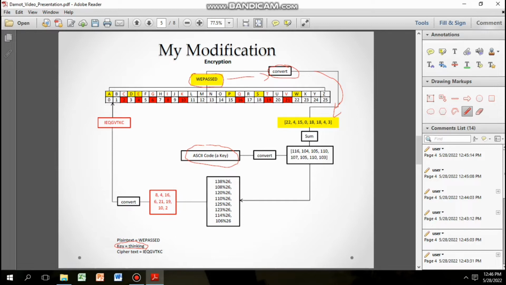Then the ASCII key is also converted into decimal position on the ASCII table, which T, the lowercase of T, is equivalent to decimal 116, and so on. Then we add, or we sum, the values of the plain text and the values of the key. Then the total is modulus 26 to get the result, our ciphertext.